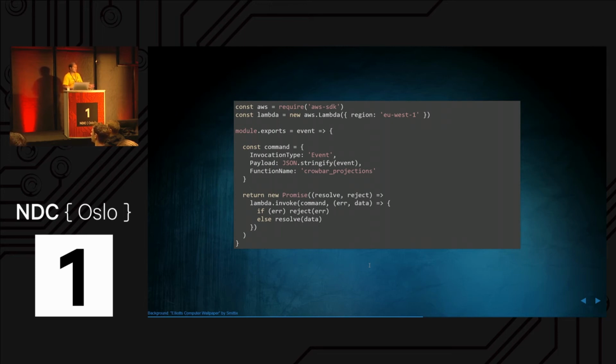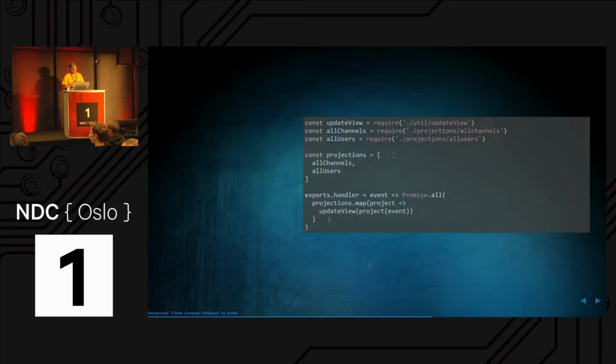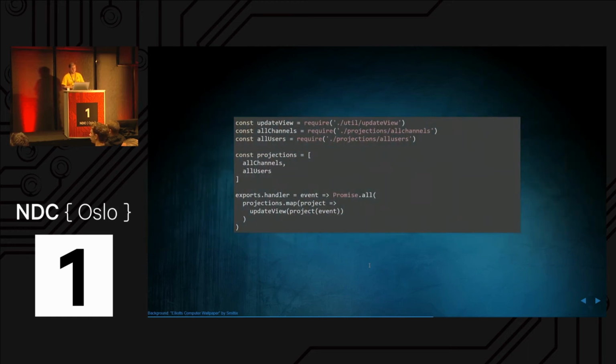I've missed out a lot of error handling from these, by the way. When I upload the code, you'll see that there's probably another 50% worth of error handling in this stuff, rather than actual business code. So in our case here, we are just invoking another Lambda called crowbar projections, and that itself looks like this. I have a function for each projection. Given an event, each projection runs it, and then the update view method here is just a wrapper around S3, so I can test that my projections work without having to rely on AWS infrastructure.